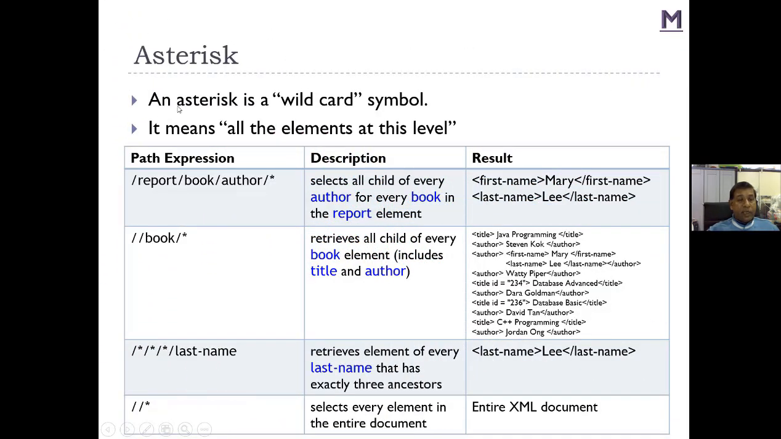Asterisk. An asterisk is a wildcard symbol. It means all the elements at this level. Okay, look at the path expression here: /report/book/author/*. What it will do is select all children of every author, for every book in the report element. So it will give you all the children.